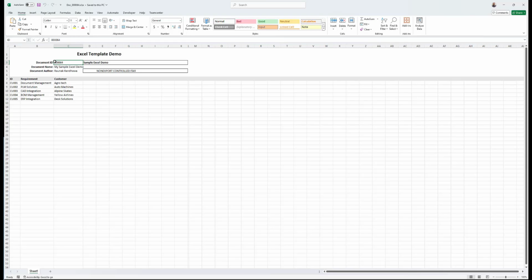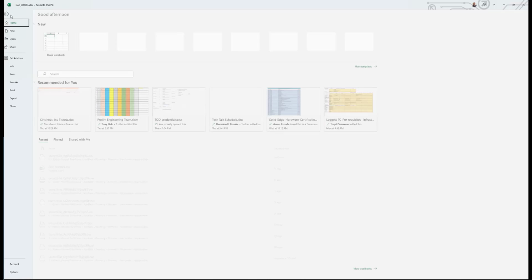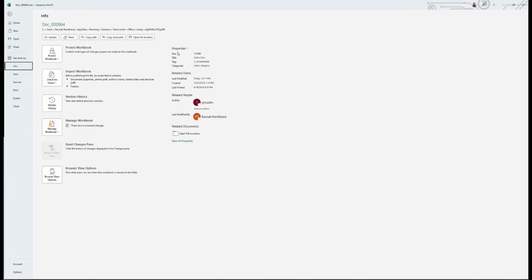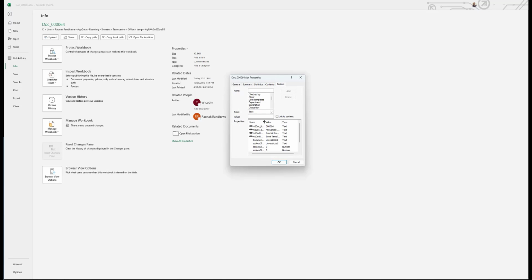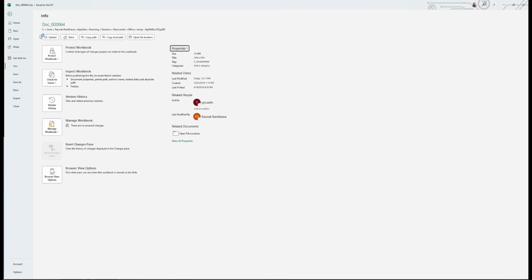So we talked about how attribute exchange was done in Word application, but how is it done in Excel? So in Excel, we have the same advanced properties where we can configure the custom properties here. These are similar properties for item ID, object name, document author, and there are others over here as well. So once we create these custom properties, Excel will receive information from Teamcenter through these custom properties.